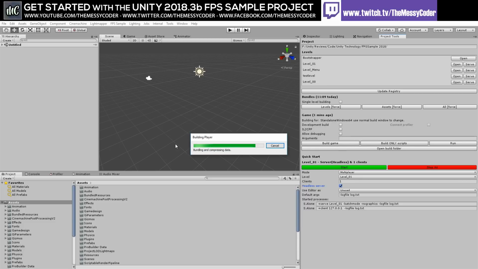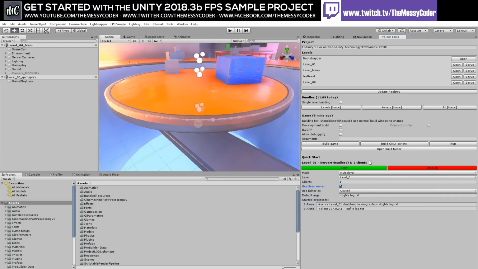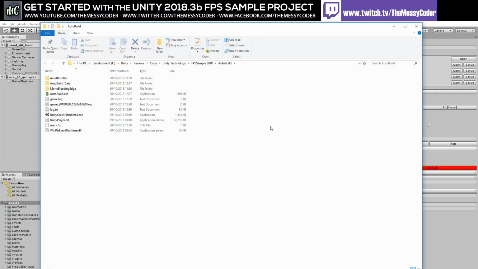So if I wait until I finish this building player, it doesn't take that long. You can have a little chat with your mates, Google something, watch me on YouTube. Many things you can do while you're waiting for this to build. Kiss your loved ones, sing a song, anything you want to do. Okay, that's done. Now let's click open build folder.